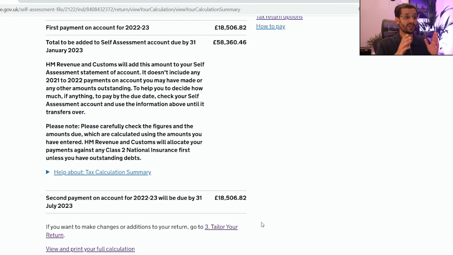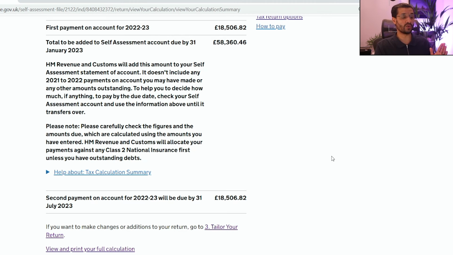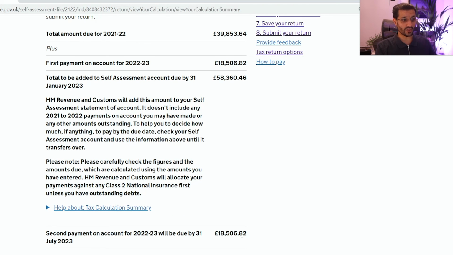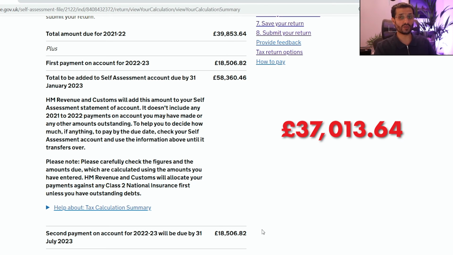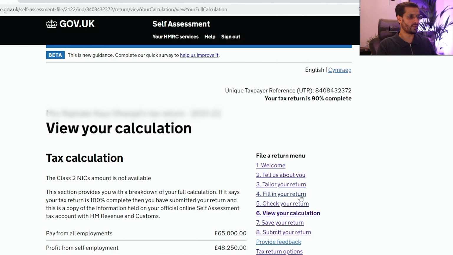And what's more, there's also a second payment on account for the 22-23, which is the following tax year. And this is always going to be the case. That's due by the 31st of July 2023. So the first payment on account is due on the 31st of January of 23, the following year. And the second one is then 6 months later. And that's for the same amount as the first payment on account. And basically, when you add those two figures together, you'll get the total on screen, and I'll tell you what this exactly means. Okay, now I'm going to click on this link here, view and print your full calculation.